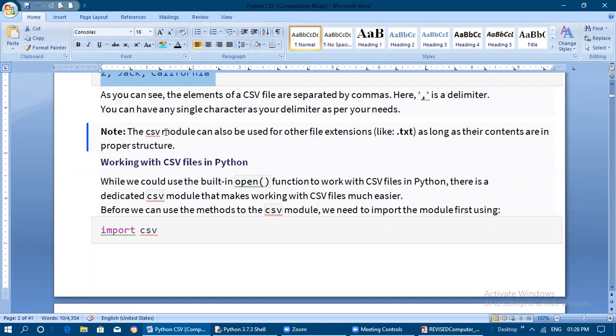We need to import the CSV module before we use the functions in the module. If you want to read the contents of a CSV file or write contents into a CSV file, we need to use the methods, and those methods are available in the CSV module only. You know what a module is: a module is a file available in a Python package. Under the Python standard library we have the CSV module.